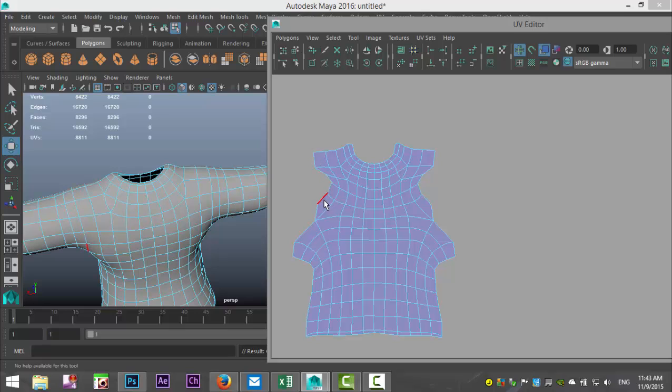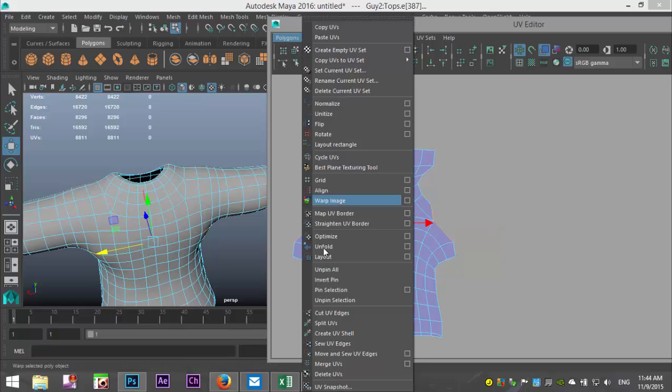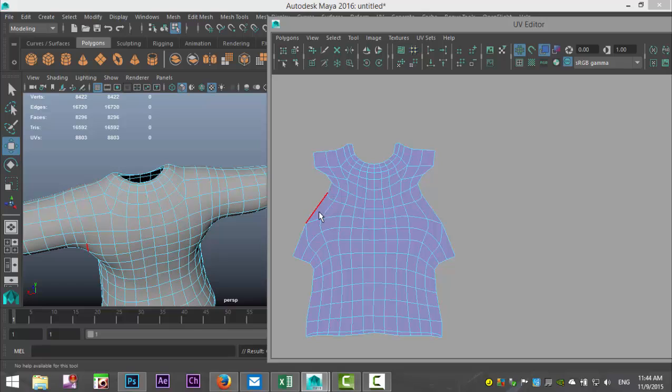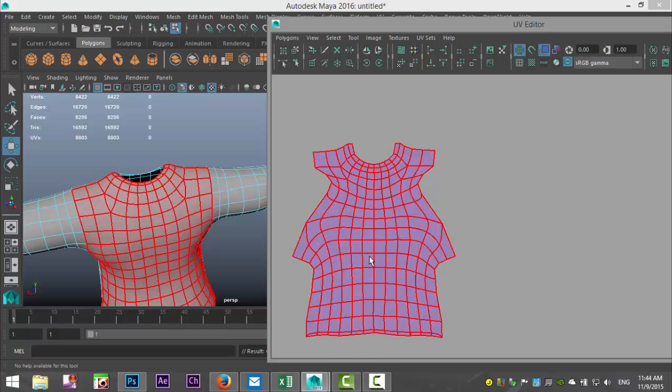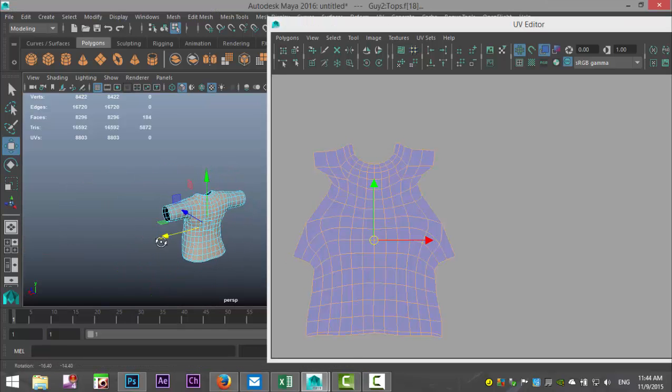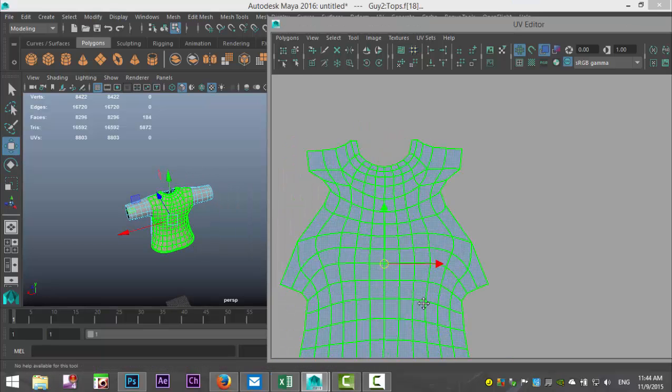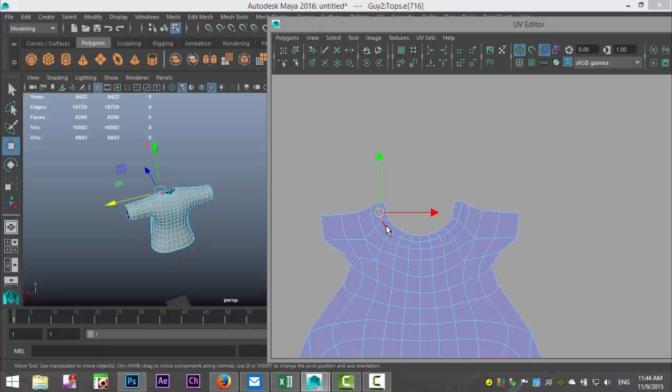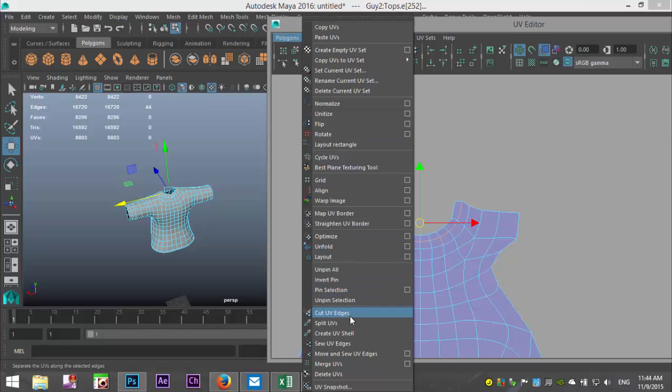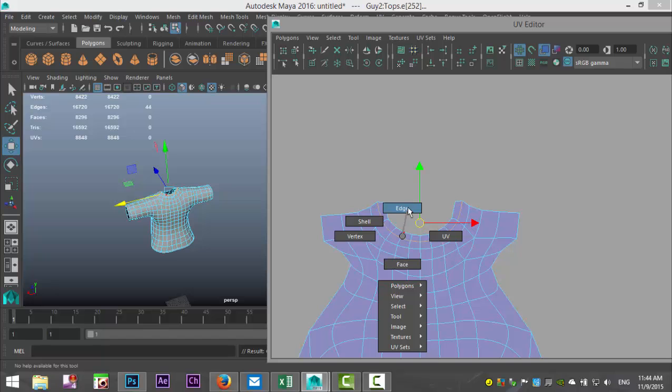Well, let's just check these flows here. That one and that one. We're going to right click at a shell. So that's that. All right. And now we're going to cut off this top part here. Right click at an edge. And we're going to go to cut UV edges. Right click shell.